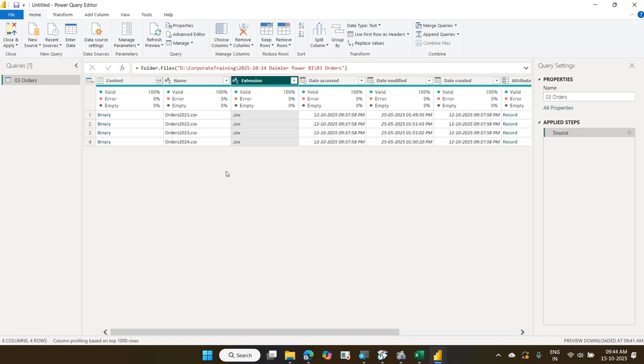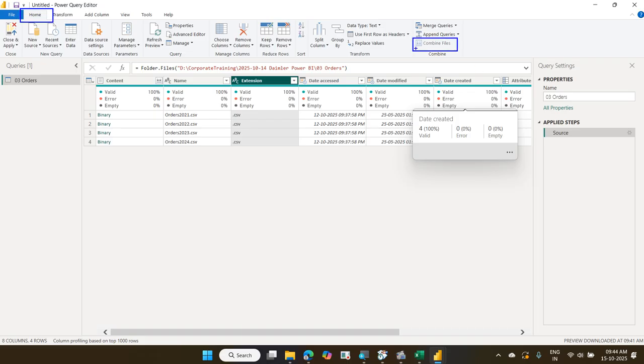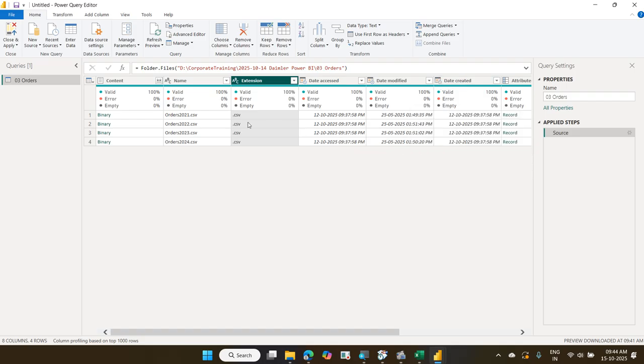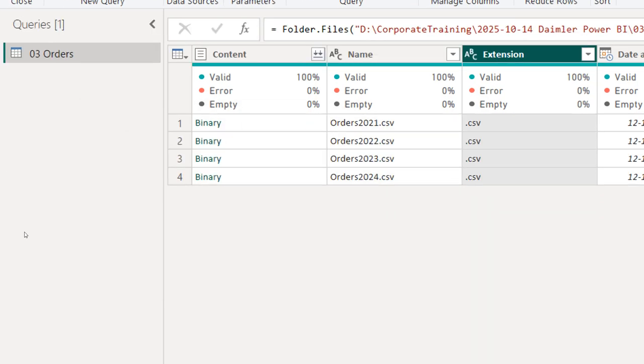To combine this, when I go to the Home tab, you can notice there is an option called Combine Files. Unfortunately, this Combine Files is greyed out. It's deactivated. Why it's greyed out is that your cursor should be somewhere in the content area. But while clicking on the content area, please be careful. Don't click somewhere else in between like this. When you are getting the hand symbol, don't do that.